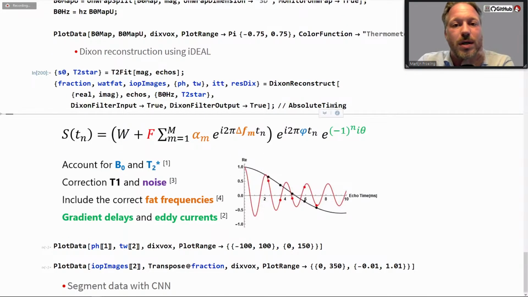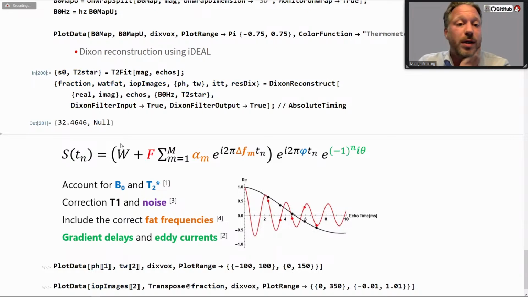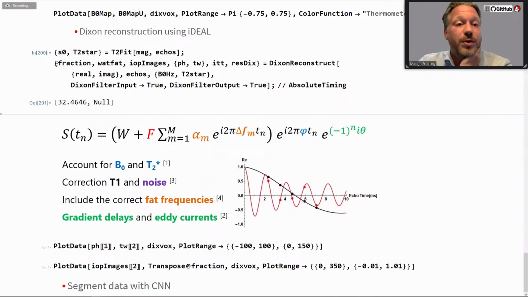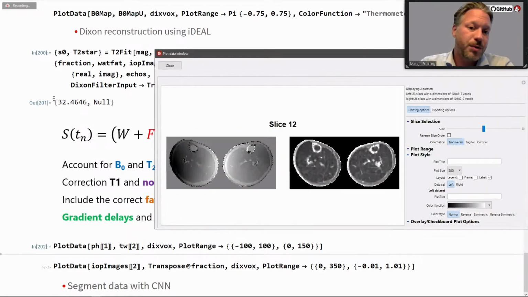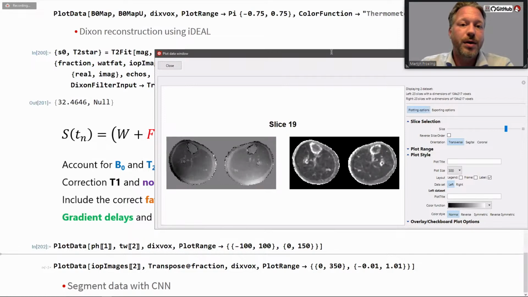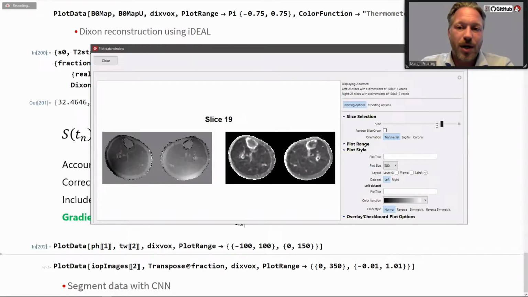So this will actually take this complex data, some of the pre-calculations, and actually fit all the things in this equation and give those as an output. So you can see the fat fractions, the water-fat maps, the phases that are here. And we can actually look at what then comes out of this algorithm. You can see this was done in 32 seconds, and that's a non-linear system, so it's quite optimized.